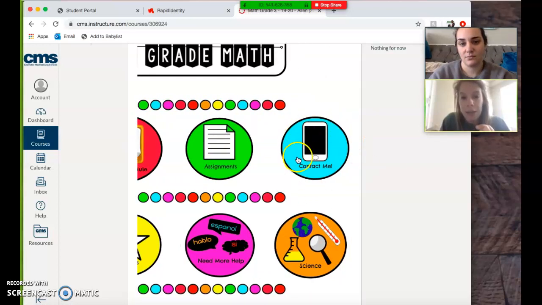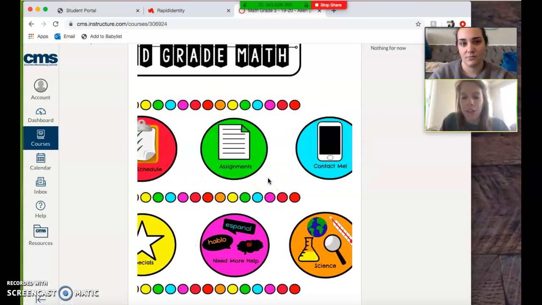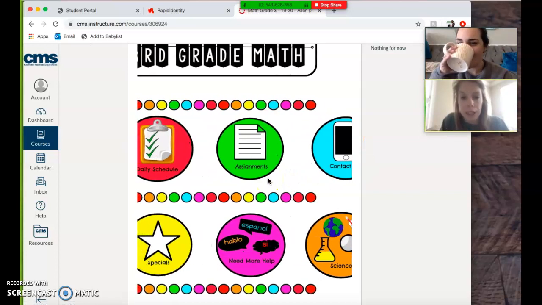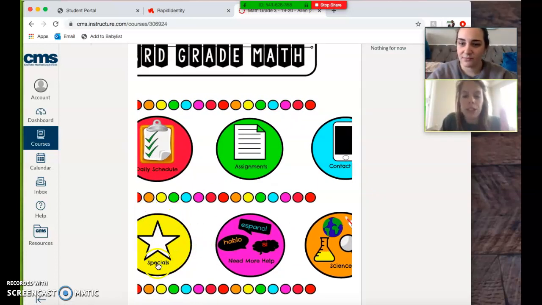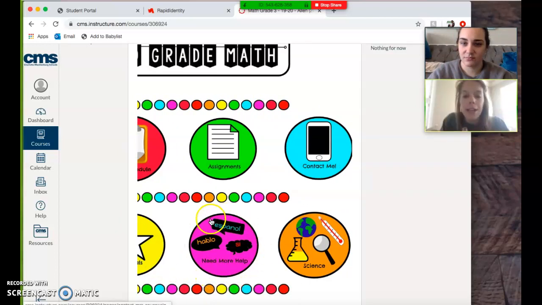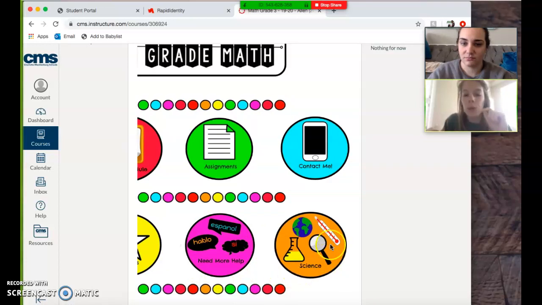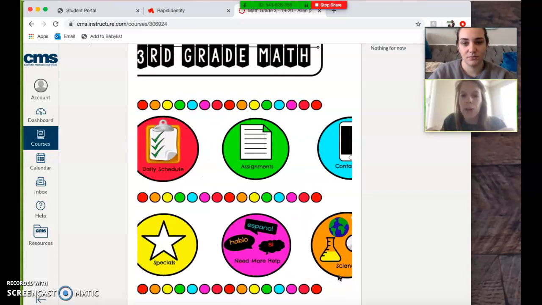The contact me, which is my number, but mostly everyone has it. And then your specials button, which is going to give you a link to all the specials. And then you have Miss Sourwine's contact information if you need help in Spanish. And then we will have a spot for science. You'll click on that and it'll open up.